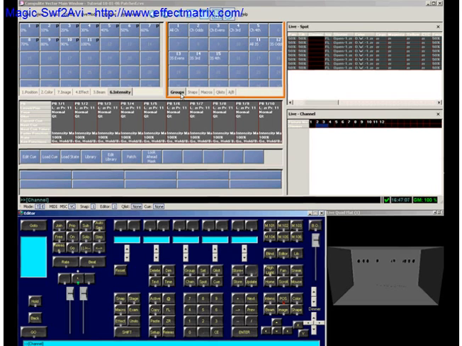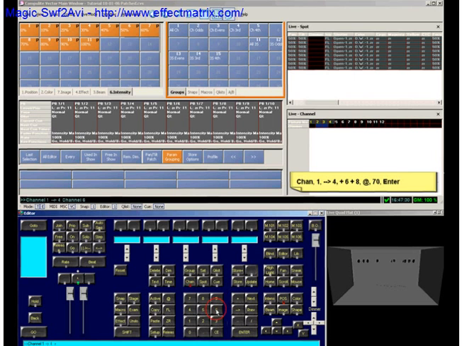Now, we will see how to select fixtures and set parameter levels. We'll start by selecting some channels and setting their dimmers to 70%. Press Channel. Press 1. Selecting the first channel, then press the arrow, and 4, the last channel in a range selection. Press plus and 6 and plus and 8. Plus functions as an AND key. Press at to set dimmer levels. Press 7 and 0 to set dimmer levels to 70%. Press Enter. The dimmer output is now visible on stage.